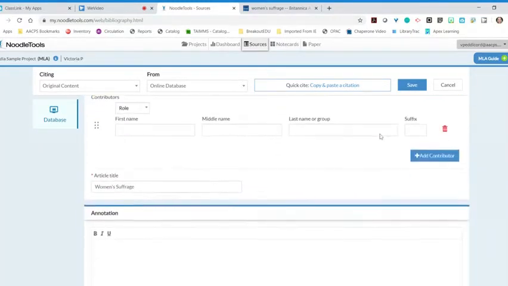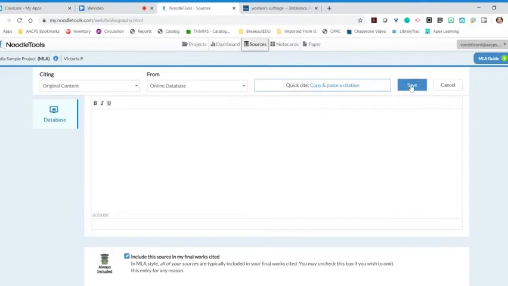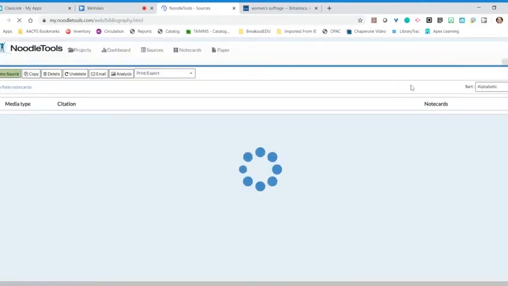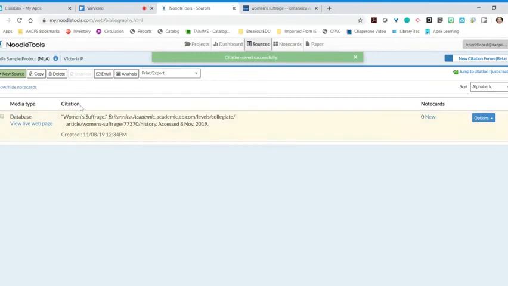Once you have everything required in there, you can go ahead and hit save, and it will create your saved source, and it will list the citation right here.